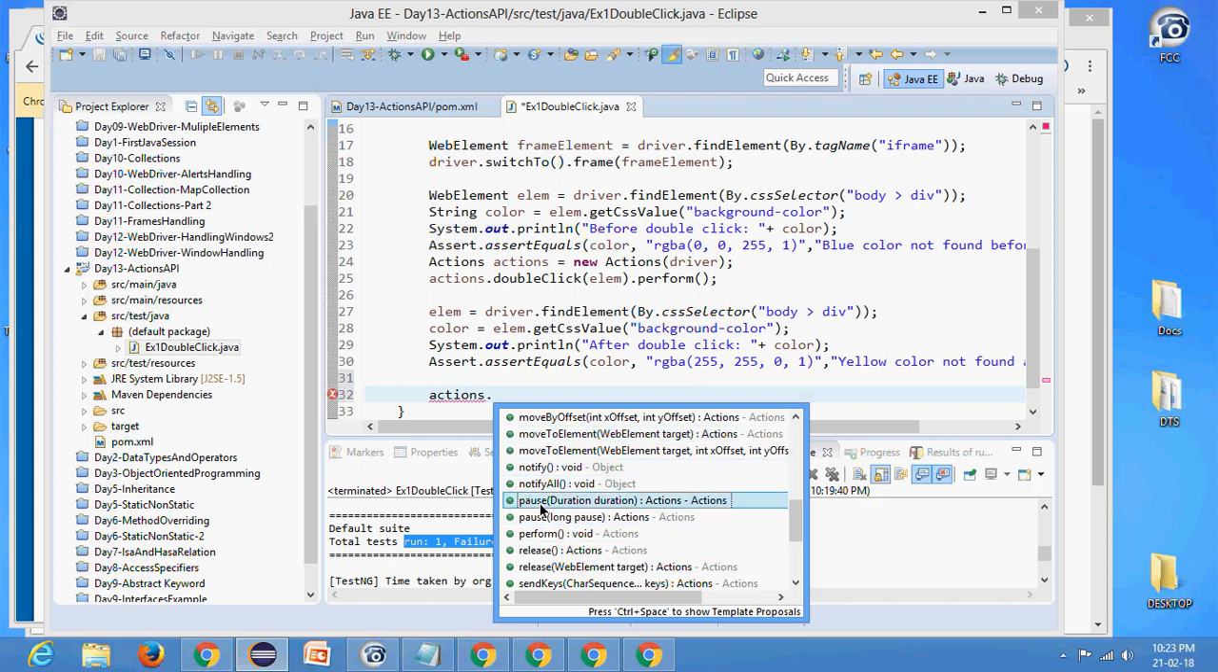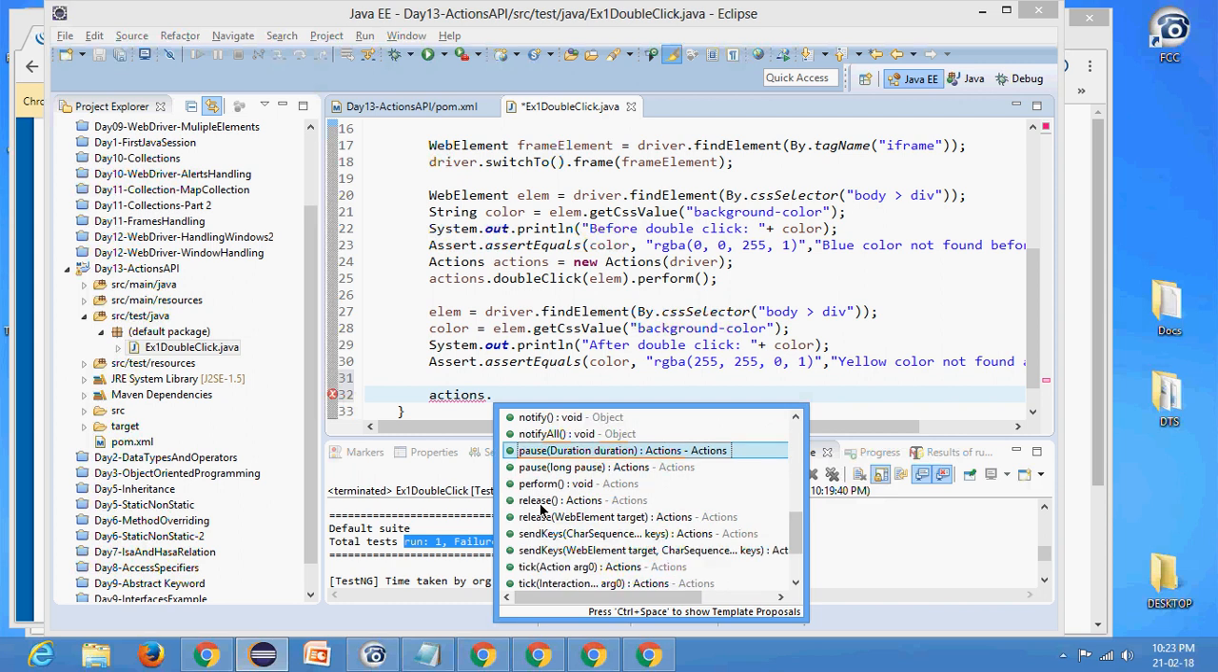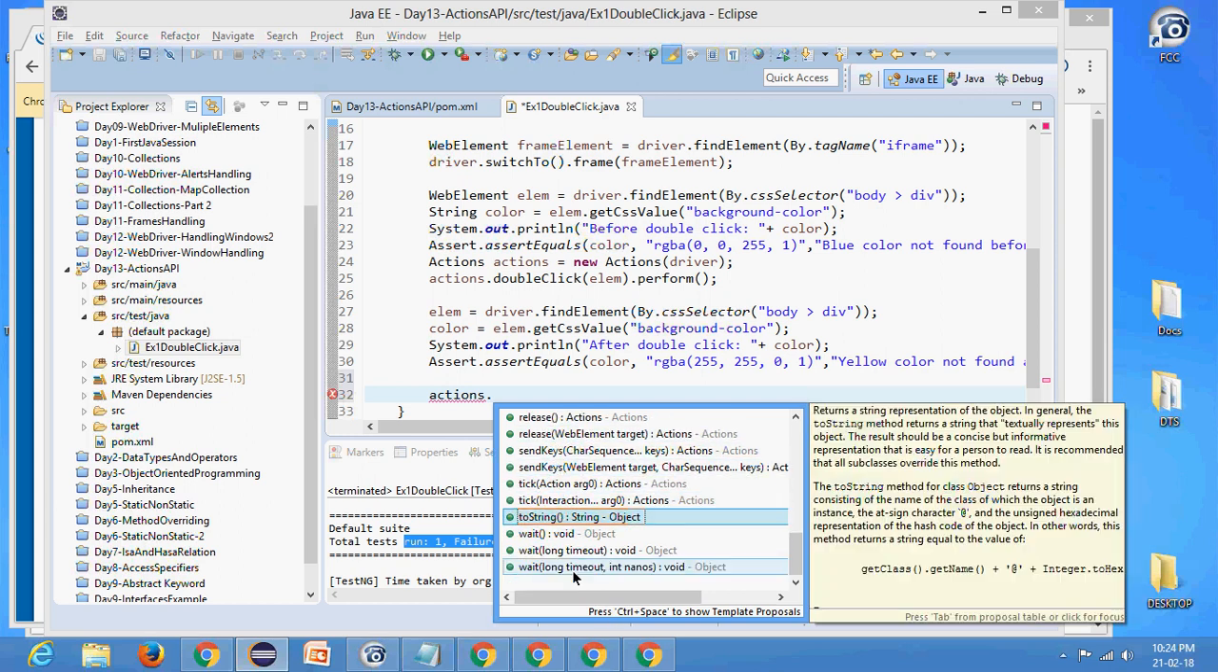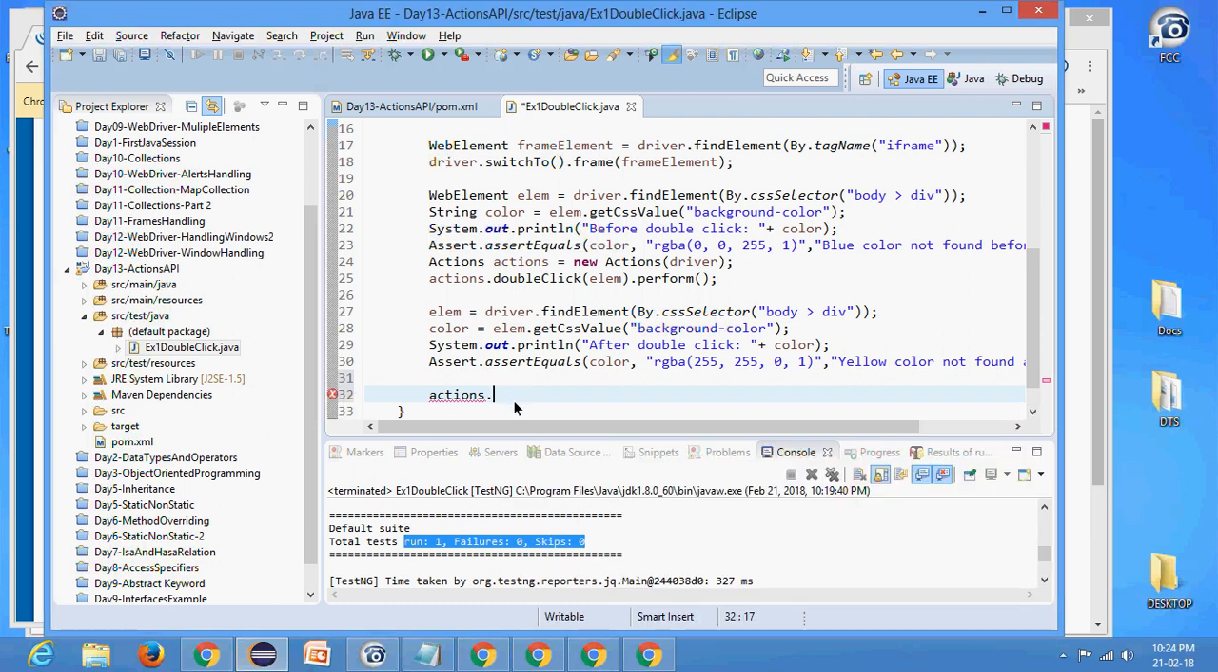There is a pause. This is used for waiting purposes. Let's say move to element, pause for some time, and then double click, so we use pause. Release, perform we already learned. Until and unless you call perform, whatever method you are calling will not be performed. There is a tick also. Release, okay, we already covered that. So these are a few methods which are there in the Actions class. We will learn some of those, which are most commonly used, in the upcoming session.